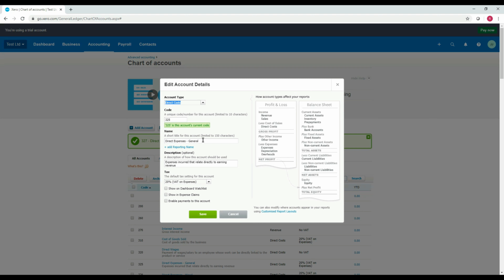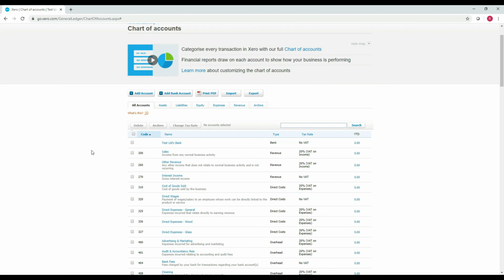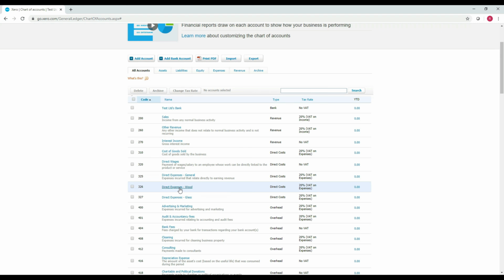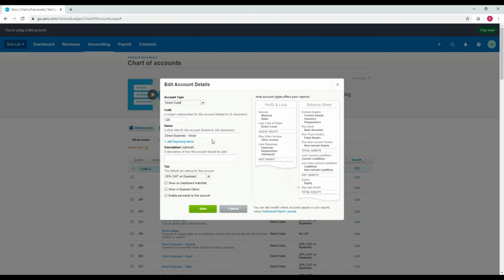So in this instance, I had direct expenses and I've added direct expenses general. The reason for that is because I want to differentiate the general direct expenses from the purchase of wood, which is an account that I've created, and the purchases of glass, again for the purpose of this exercise.